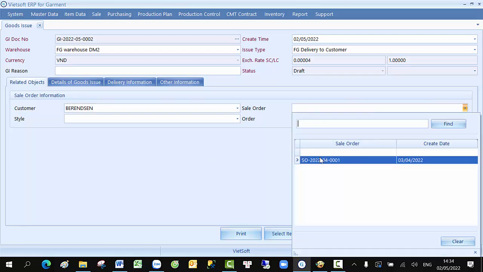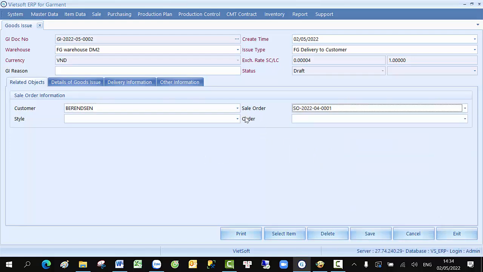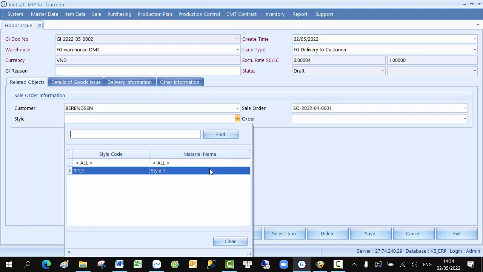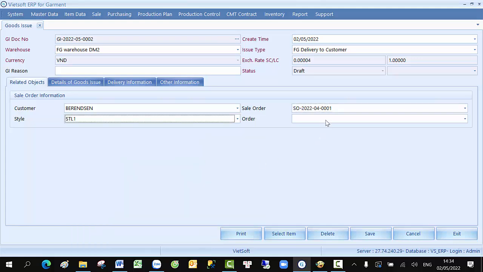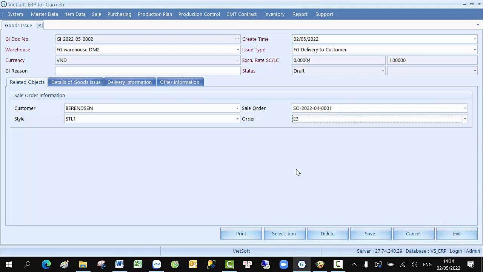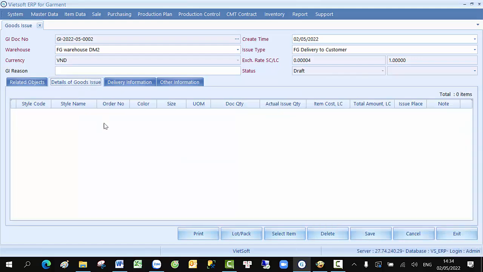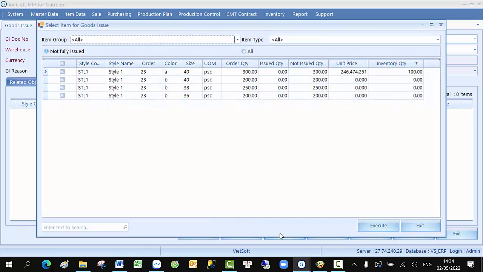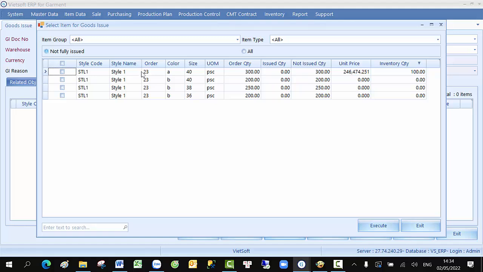sale order, style, and order, and then you go to the second tab. You click on the button Select Item. In the interface you can see list of colors and sizes, ordered quantity, issued quantity, not issued quantity and inventory quantity.